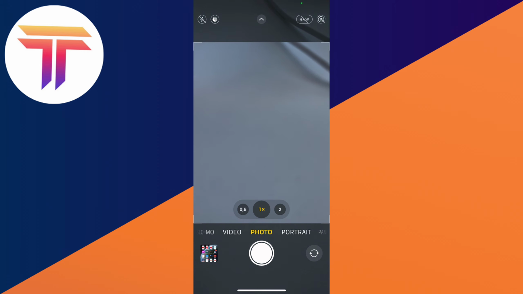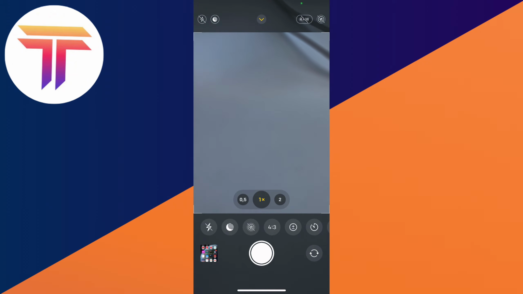What you want to do is click on the arrow at the top, and then find the clock icon and click on the clock icon. It will give you the option for 3 seconds, 5 seconds, or 10 seconds, whichever you like.